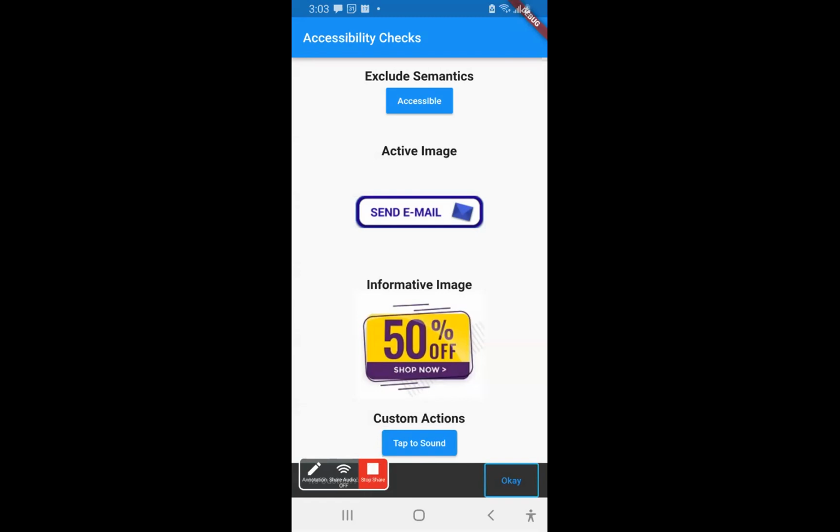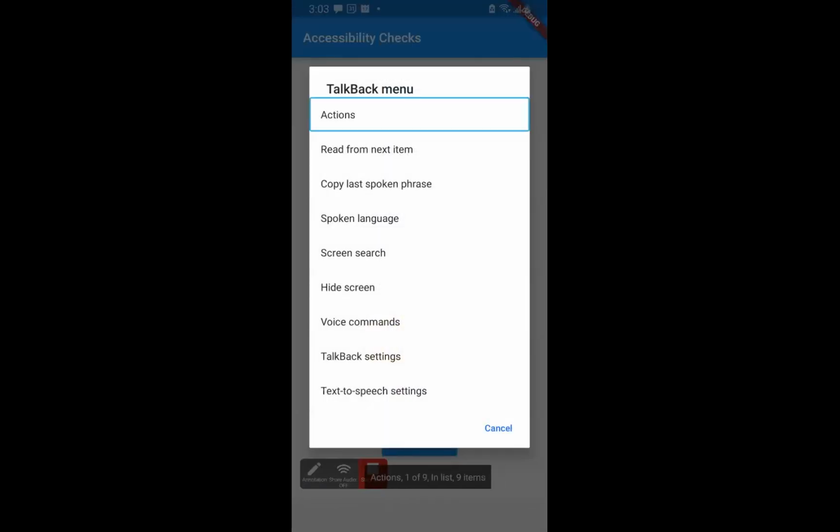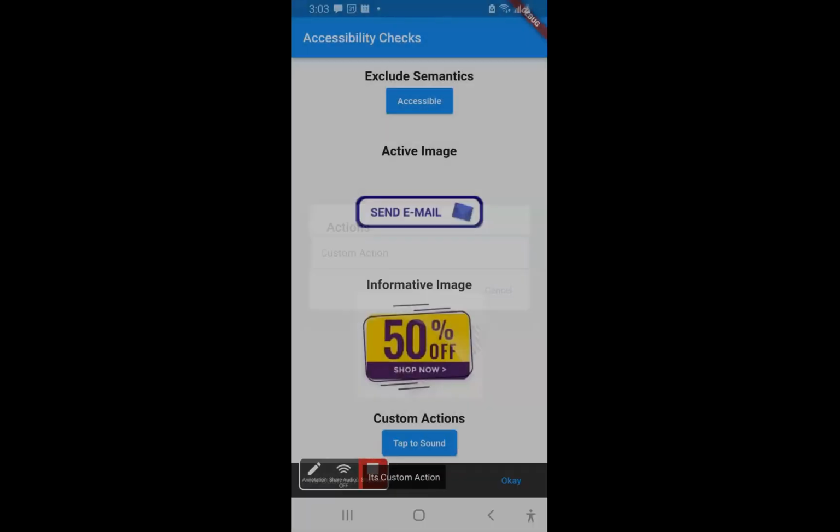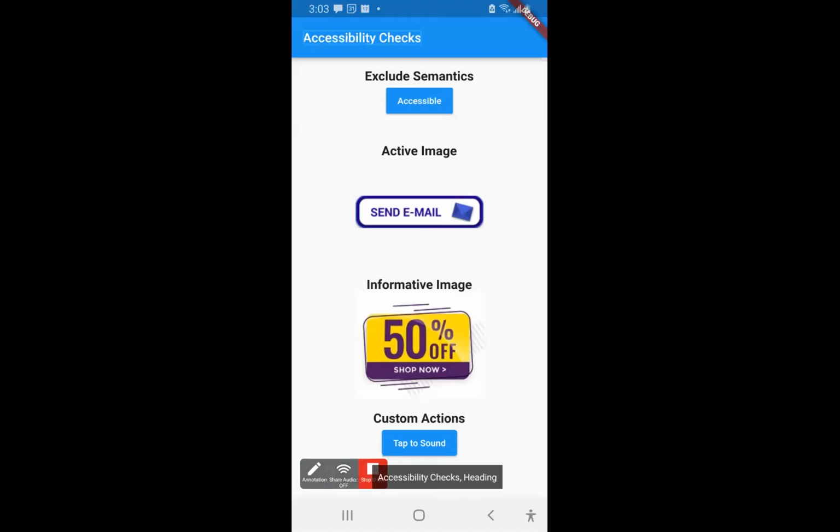Due to the previous snack bar, it is under the previous snack bar. Give me a minute. Accessibility checks. Heading. Tap to sound. Button. Top back menu. Actions. Custom action. Out of list. It's a custom action. Flutter_A11Y. Now, my_demo. Tap to sound. Button. Custom action also performed. Custom action. Okay, button. Accessibility checks.